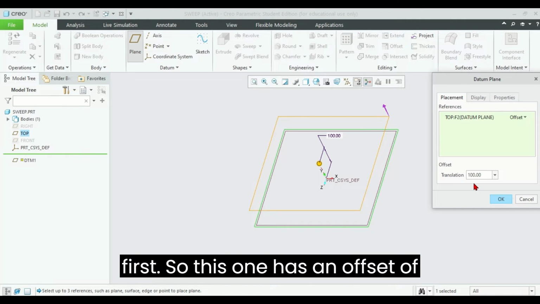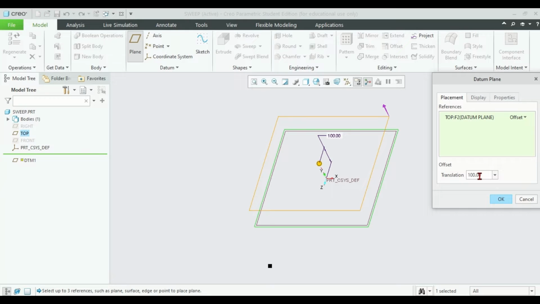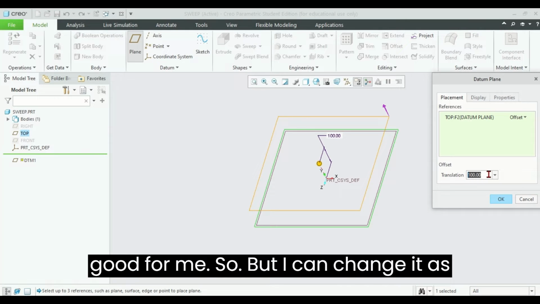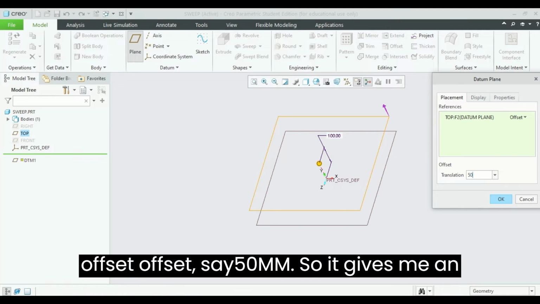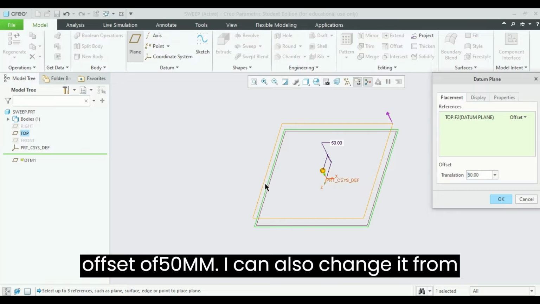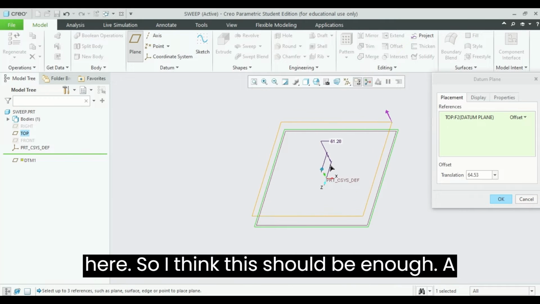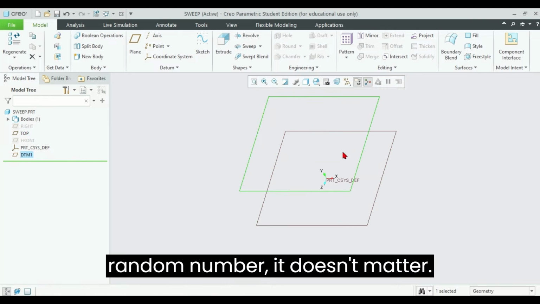So this one has an offset of about 100 millimeters. That's good for me, but I can change it as well. So I can say, let's say, give me an offset of 50 mm. So it gives me an offset of 50 mm. I can also change it from here. So I think this should be enough. A random number, doesn't matter.